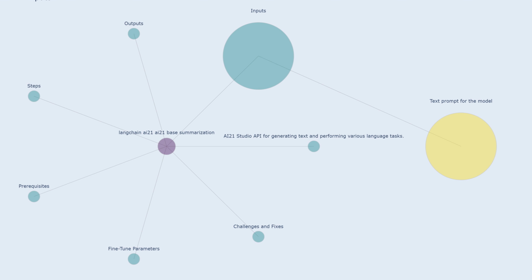Inputs. The text prompt is the input provided to the model, serving as the starting point for the AI to generate text. It can be a question, a statement, or any other textual input that the user wants the model to process and generate a response for. For example, one could provide a prompt such as "summarize the following article," followed by an article to be summarized.